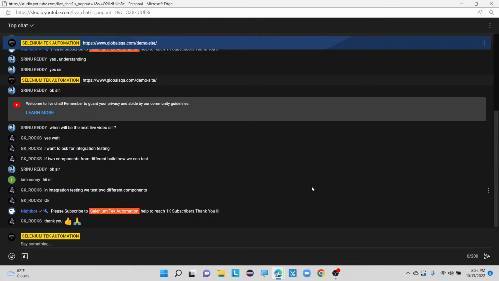That too, they can verify at the coding level, whether everything is working fine or not. That we can call integration testing, and it is performed by developers, not by testers.